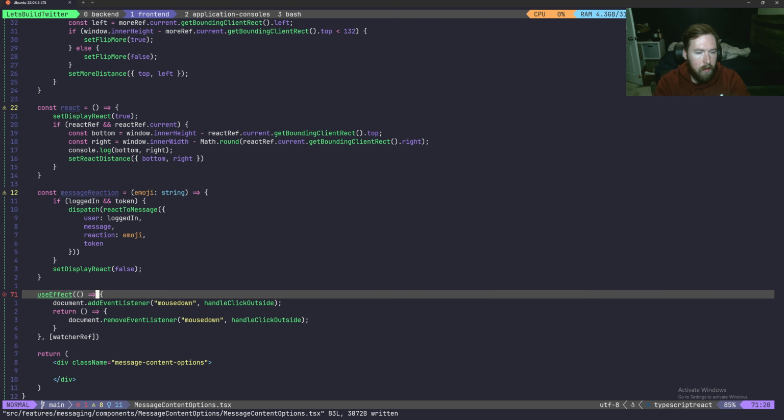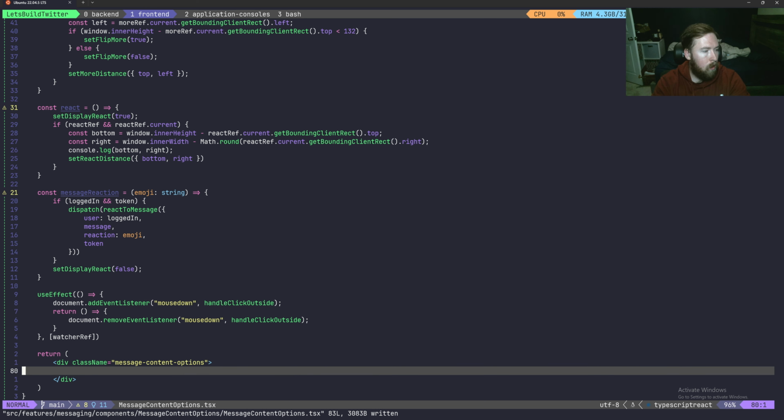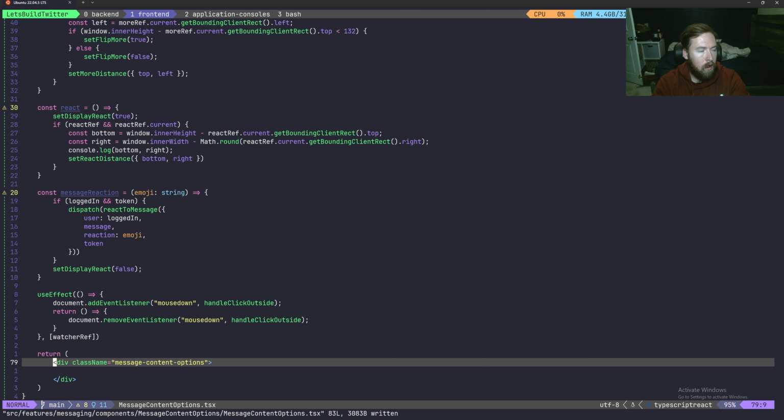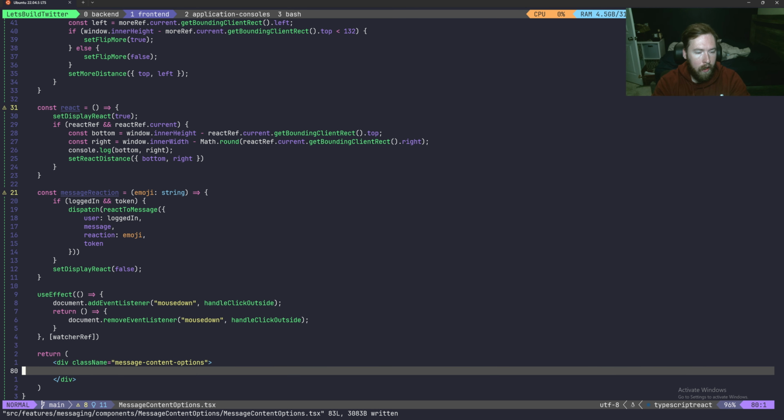We have use effect as an error. Let's go ahead and bring in use effect. That is fine. That looks good. Okay, I think we're all good there. Now we need to go ahead and bring in the code from the message container, so the actual HTML.